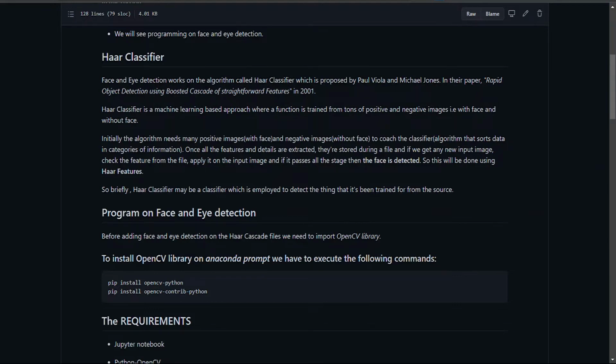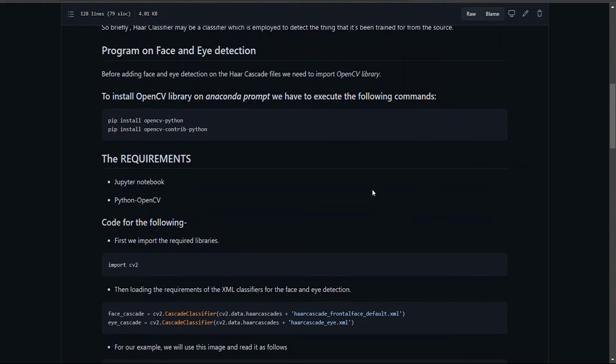Let's look at the implementation now. The prerequisite for this session is the OpenCV library only. You can install it on your local device by typing pip install opencv-python on your command prompt. I will be using a Python notebook on Google Colab, and since it has OpenCV installed already, I won't have the need to do this.